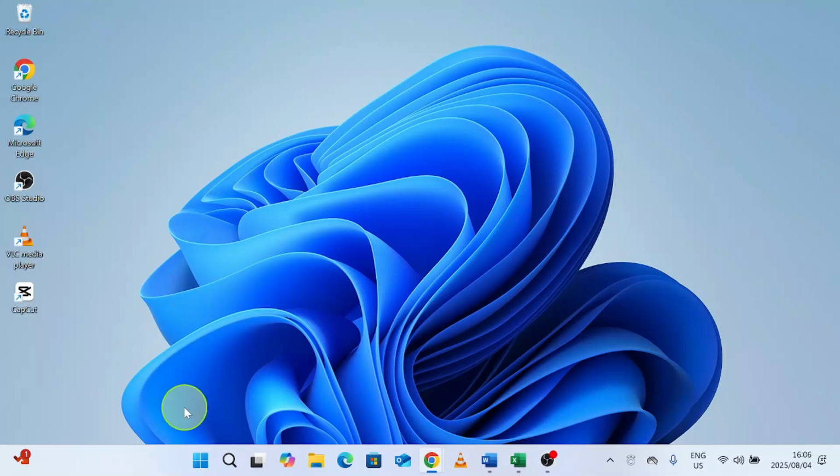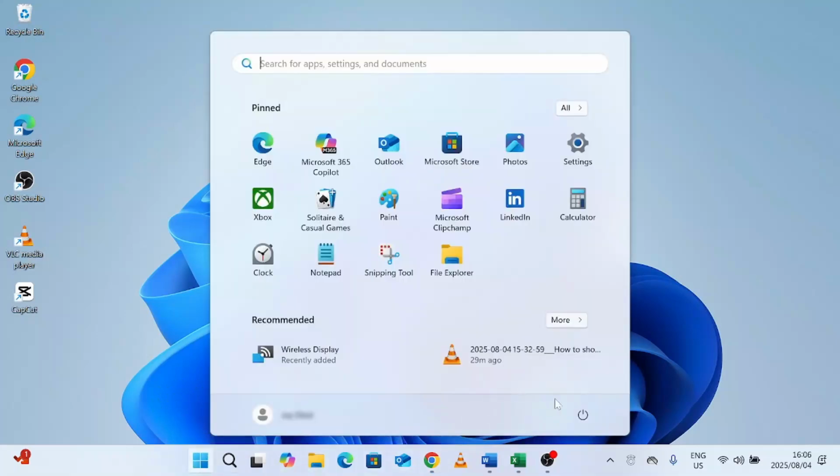Now hover your mouse to the start button and click on it. Go to the power button, click on it. You would find restart and shutdown. Now, there are different other options here, depending on what you want to do, you could just click on that. But for this video, I'm focusing on restart or shutdown.